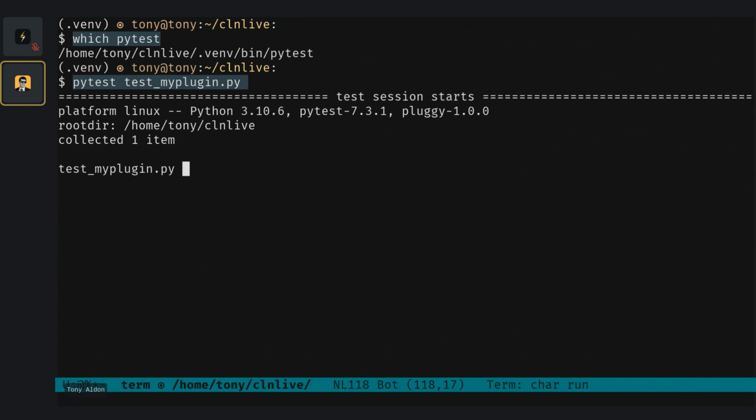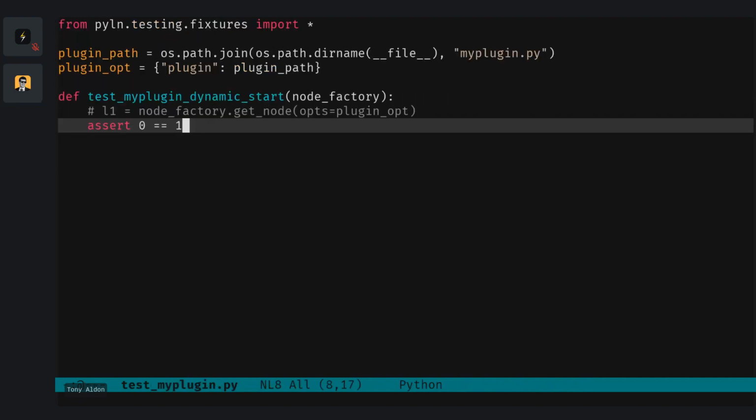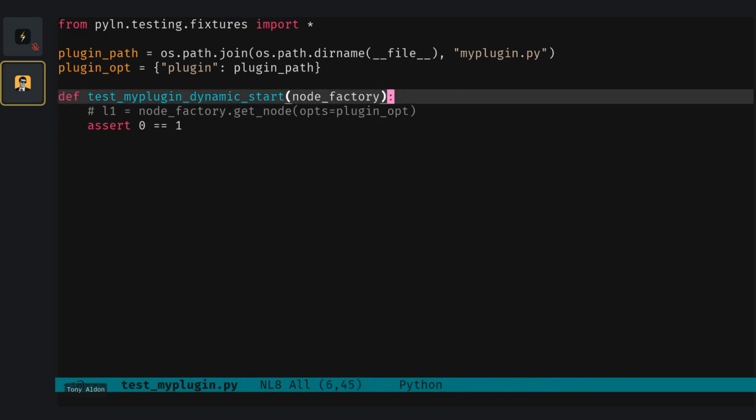This is not exactly what I wanted to do, but anyway, we have it. As we are doing a test here with the node factory and the fixtures, each time we do a test, we construct something. Yes, it's called the factory.